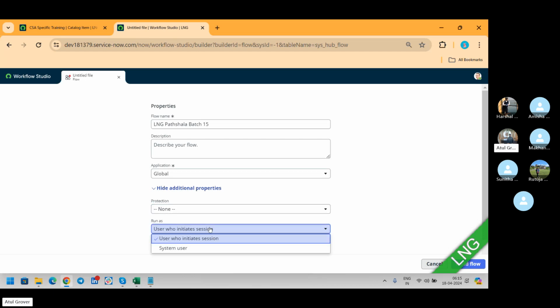Run as. It is a very important concept. Sometimes it creates a problem as well. It says user who initiates the session or the system user. Generally, when we say user who initiates the session, it means that as soon as the user submits the request, this session, this workflow should get attached to his or her name. Or I want that anybody creates a request, but it should show me the system user name. System user is something which is created by ServiceNow. So only that user should be able to initiate the session.